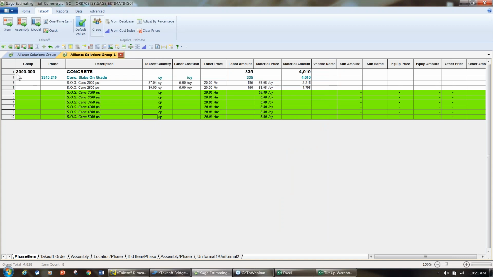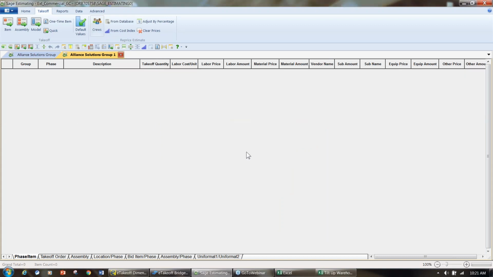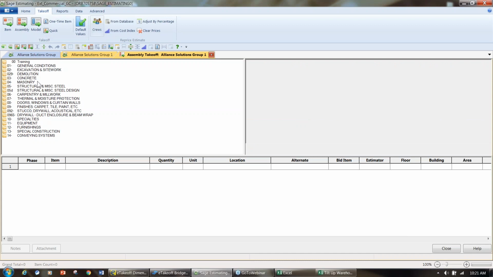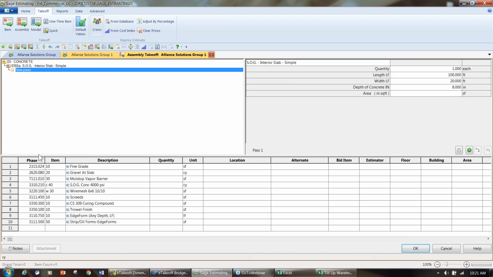Very easy to do. But of course, that's not the quickest way to do takeoff within our system. Going back to the DOS days, as I mentioned, go back a ways there. We used to call them work packages. Now they're called, of course, assemblies. Assemblies give us the opportunity for multiple items to work together to create a takeoff.